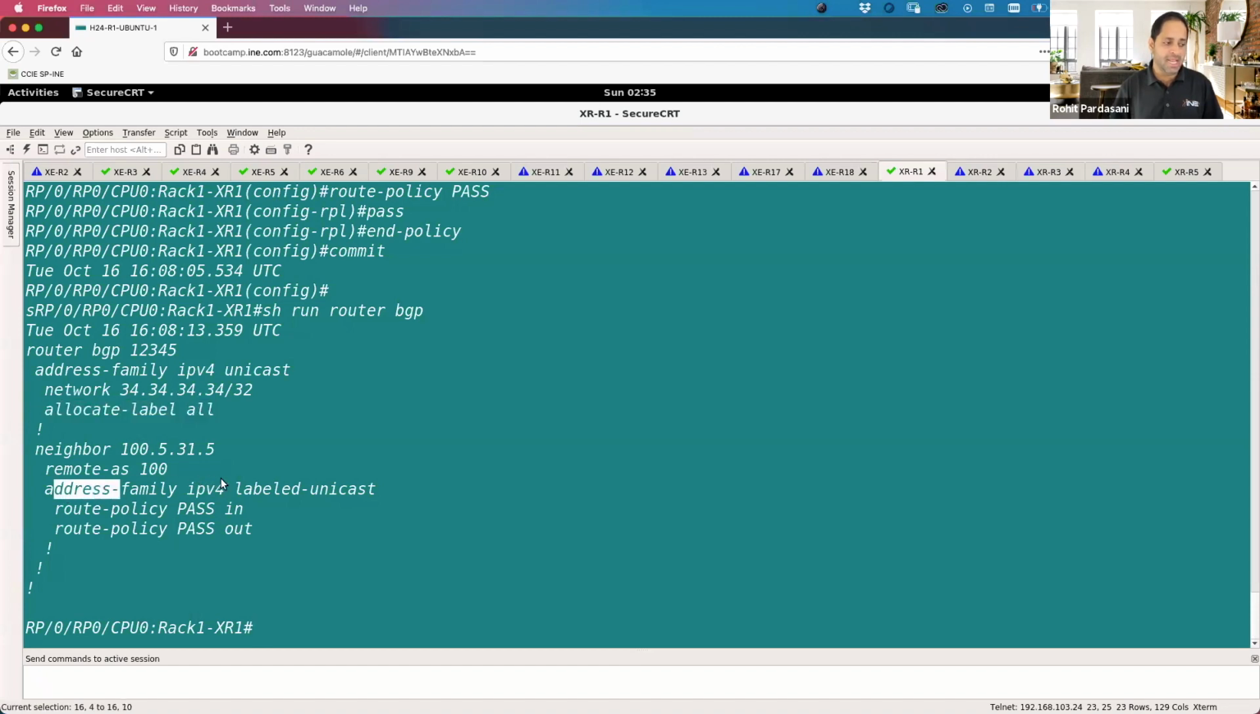And then I have IPv4 labeled unicast. So this is equivalent to the send label command. Remember that send label is negotiated in BGP. So if you have send label on one side and you don't have send label on the remote side, your neighborship would not form. So let's say I give this command here and I go to R5 and I don't configure send label, I just configure the neighbor statement, my neighborship would not come up. If I don't have send label on both sides, my neighborship will come up as IPv4 without labels.